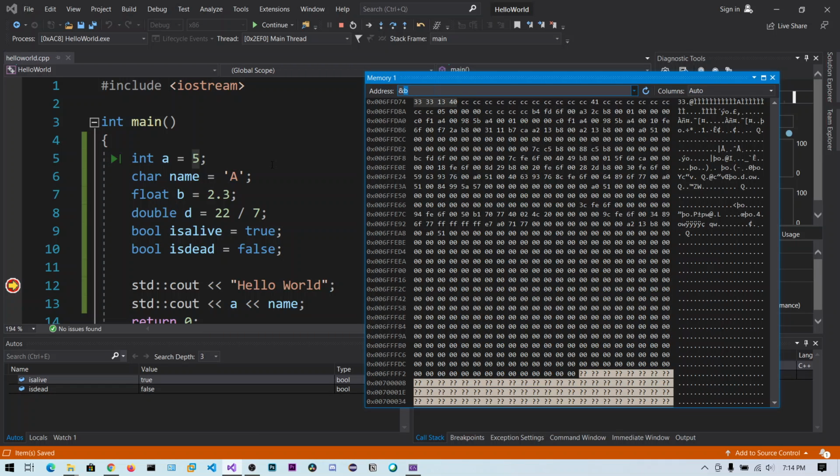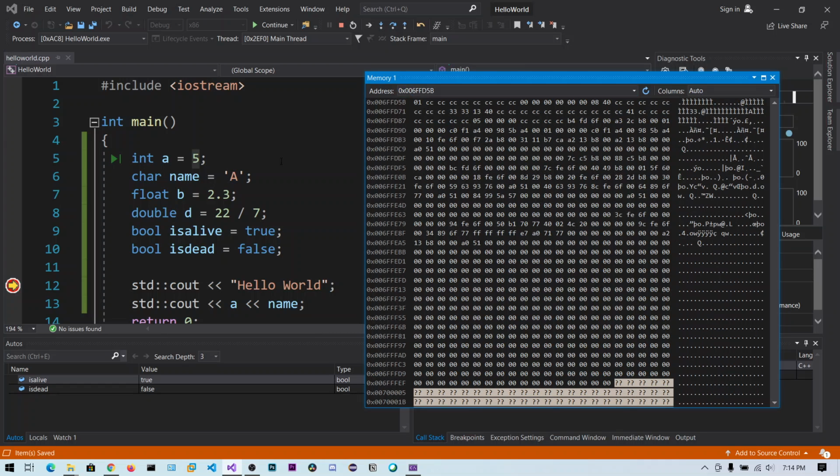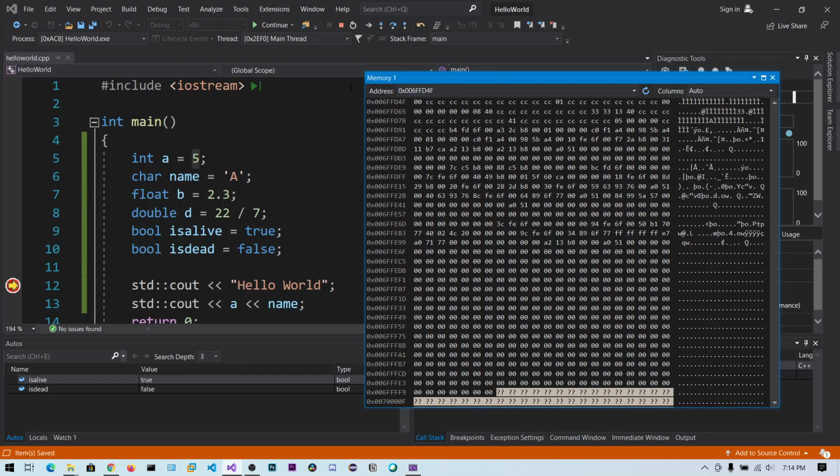Now if I say ampersand is alive, now you can see here the Boolean value also takes 1 byte, though it is actually only 1 bit, either 0 or 1. So you can see 1. So generally the computer does not understand whether you are saying true or false. So the false value is set to be 0, and the true value is set to be 1. If I say is dead, you can see the value is 0. That means false has been represented by 0, and true has been represented by 1.